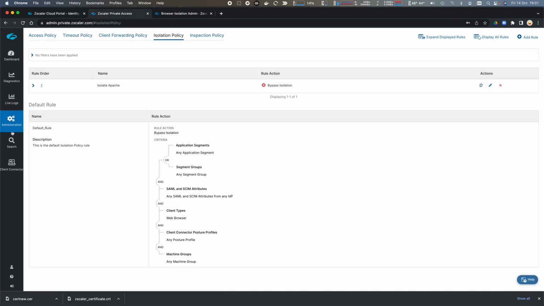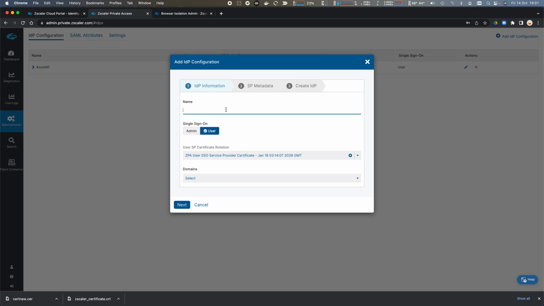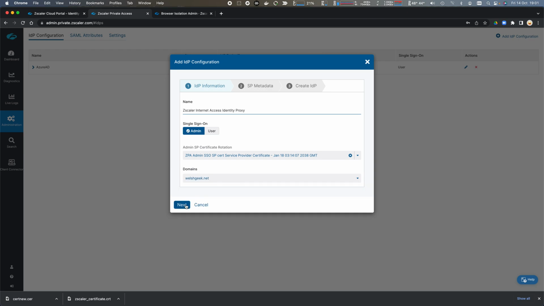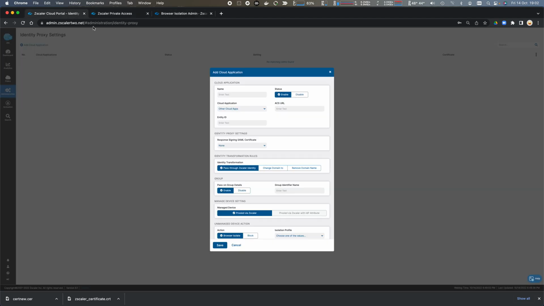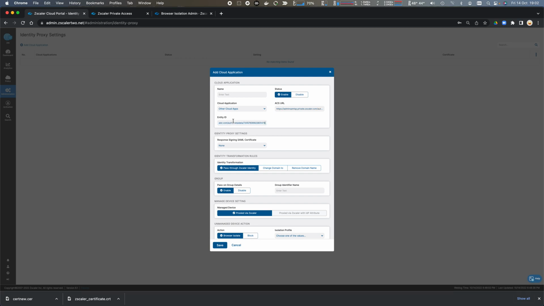So how does that work? If I come to administration, IDP configuration, Zscaler supports SAML SSO for administrators. So I add an IDP configuration, and I will say Zscaler Internet Access Identity Proxy. And I'll select admin SSO for the domain welshgeek.net. I click next, and I can see the metadata. I'm going to copy the service provider URL, the ACS URL, and paste that into the ACS URL here. And then I will take the entity ID here, and paste that into the entity ID.